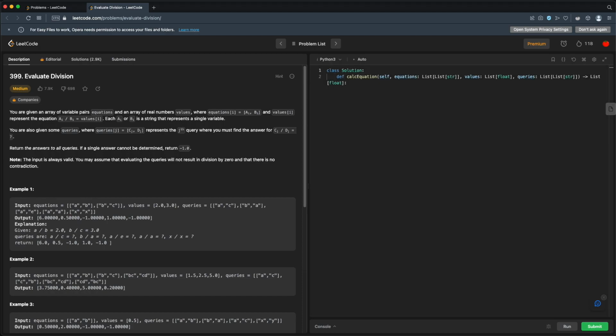Today we're doing LeetCode problem 399, Evaluate Division. This is a medium problem. You are given an array of variable pairs, equations, and an array of real numbers, values, where equations index i is equal to a, b, and value index i represents the equation a divided by b. Each a or b is a string that represents a single variable.